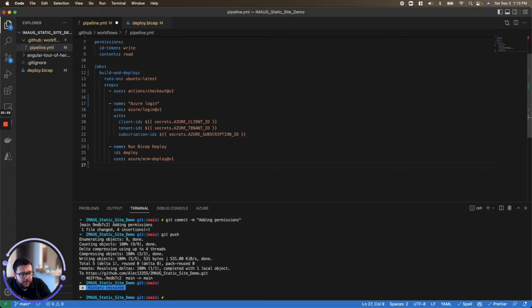So after that, what we're going to do is we're going to pass it our subscription ID. With subscription ID colon, we're going to use this same secret as above. We're going to tell it the resource group. Again, this can be pulled out to a variable, or this can also be just hard-coded.